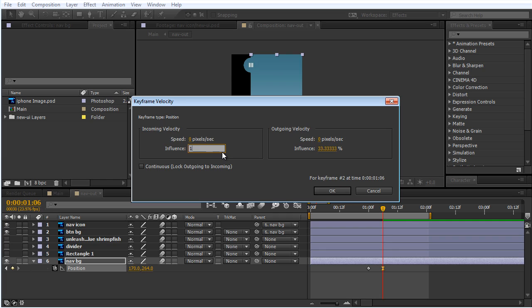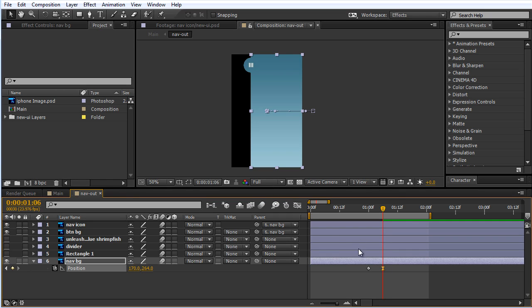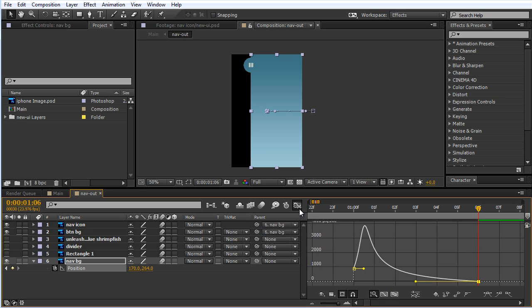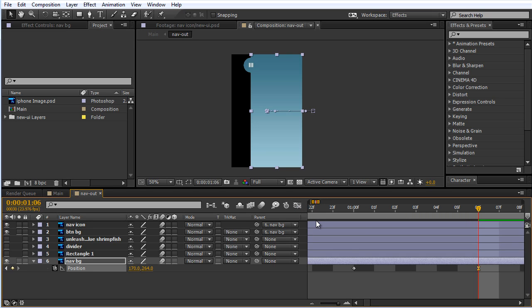So I can select this, just type in 100, and that's going to get us back to 100% influence on that. So if you need things to be exact, if you have more than one object that you want to have the exact same kind of motion, that's an easy way to just type in different numbers and values, and make sure they're exactly the same.